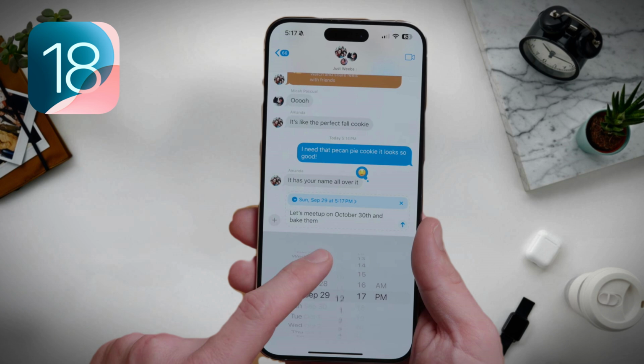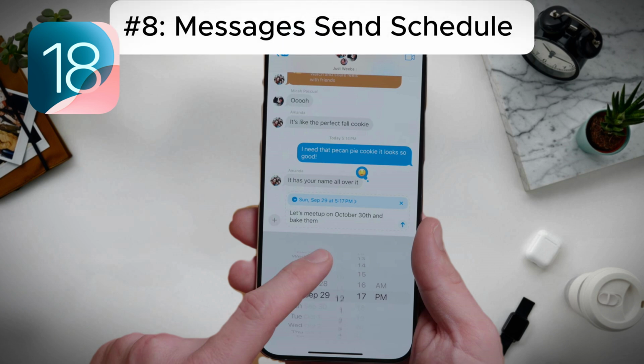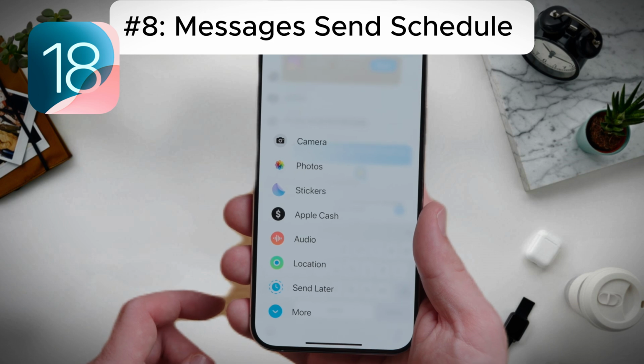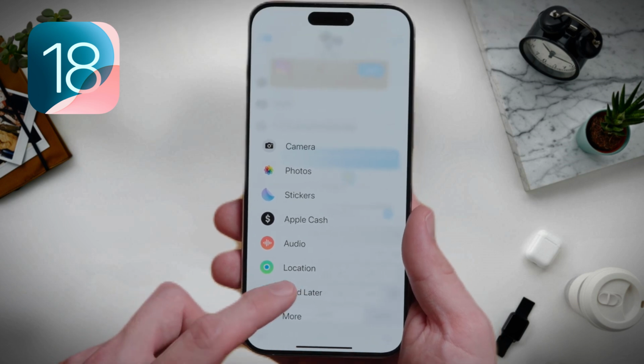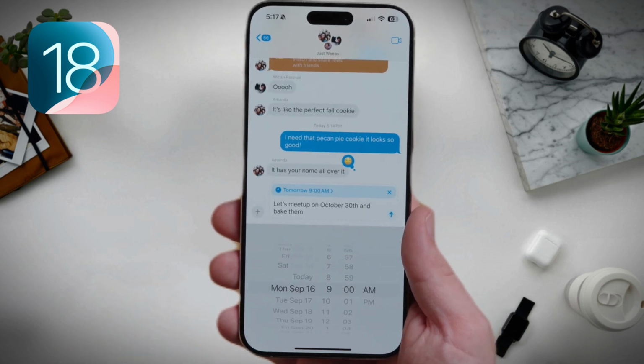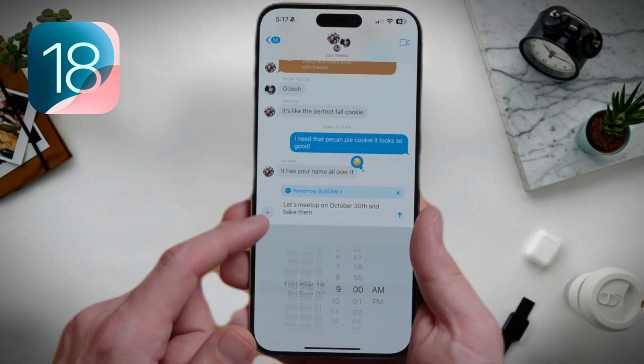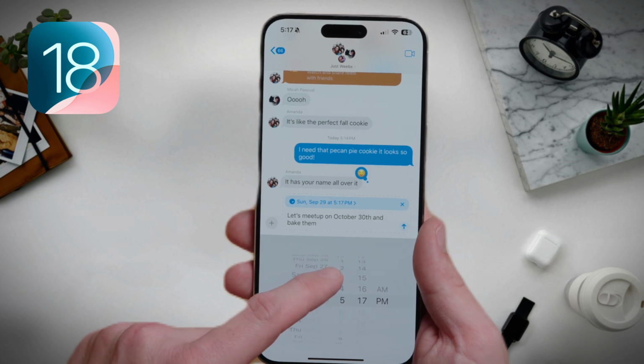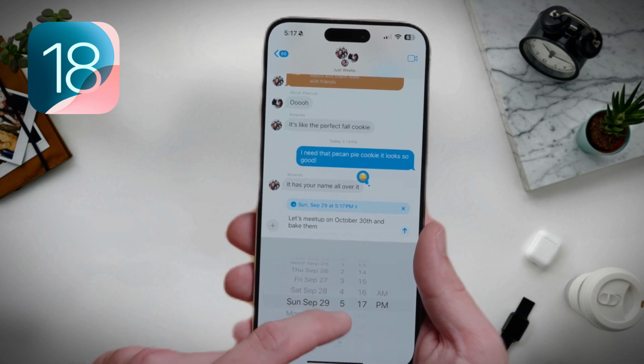Another great trick in iOS 18 Messages is the ability to schedule messages, and this is a feature that isn't really apparent because it's hidden under a menu. So to do this, just click the plus button on the left, and in your menu, you should see an option for Send Later. Just tap that, and now you'll see a blue highlighted time on the top of your message. Tap that to edit the time and the date of when you want to send your message.